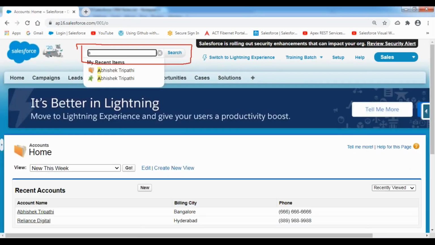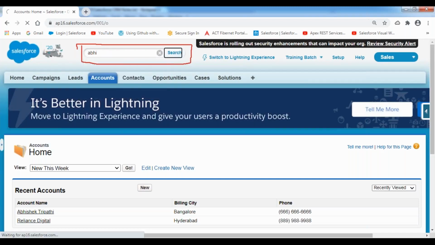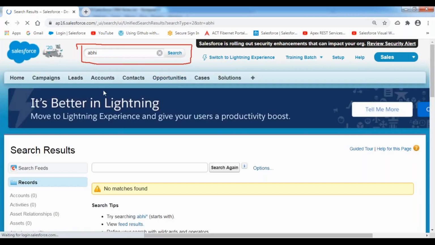Now I'm searching for that. It is indicating Abhishek. Now we have two records available here. If you want to search both, click on search. It will show the records with names starting with that. We can verify here.